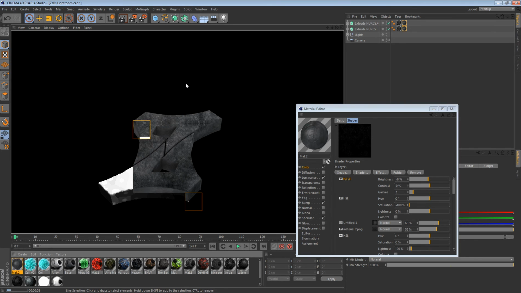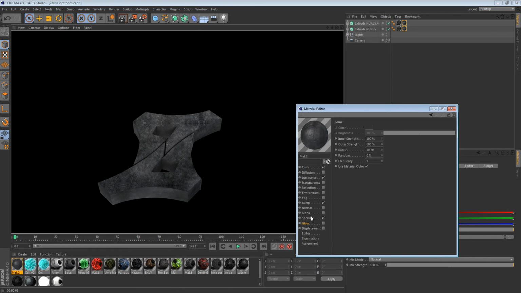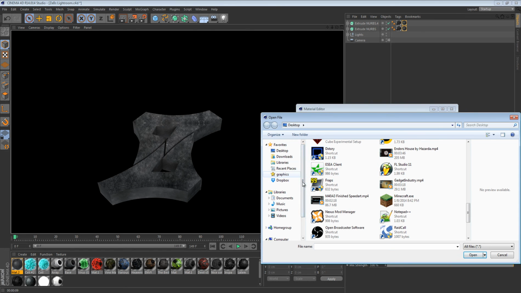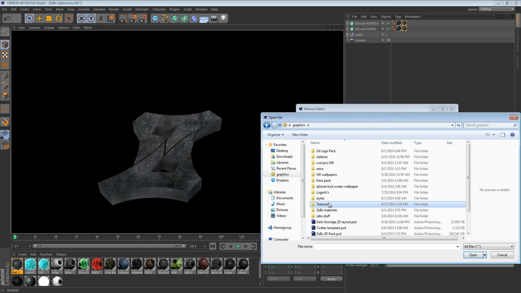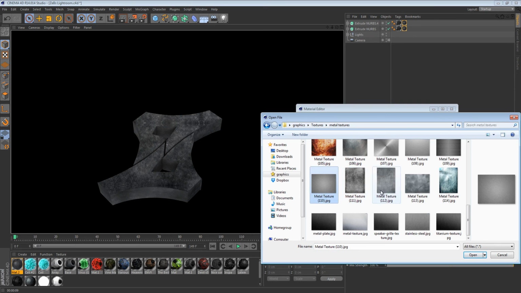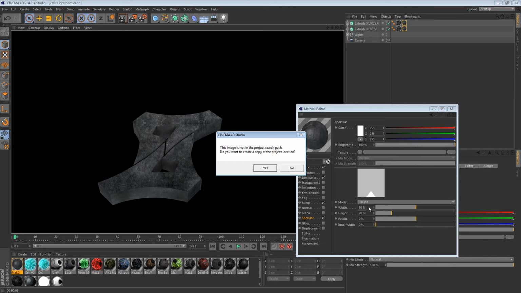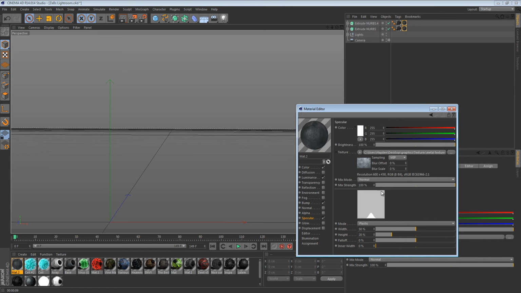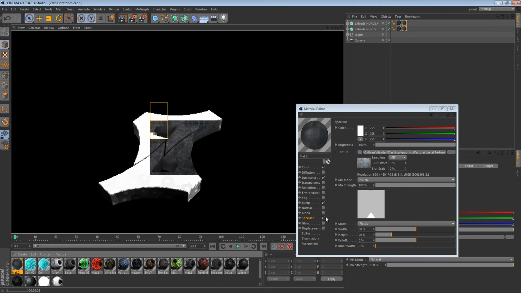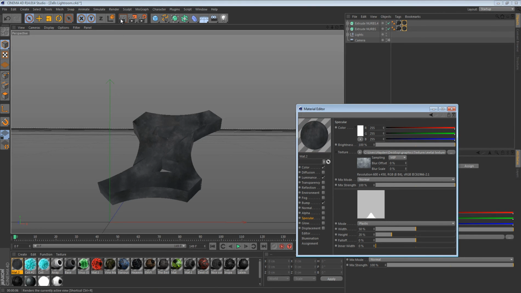So as you can see, we have a nice looking grunge material right now. So once we have that, I'm just gonna go into specular. I'm gonna get a texture. Let's see here. Graphics, texture, metal. Let's see how this looks. Wait, did that do anything? I don't think it did.